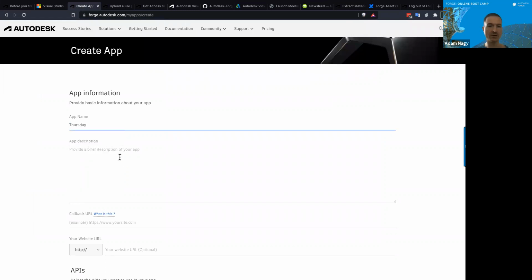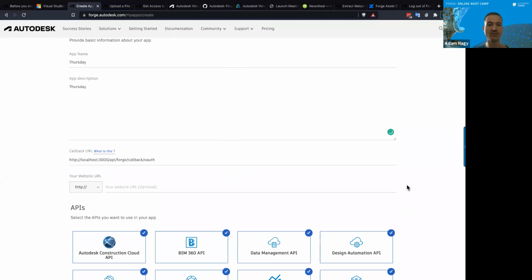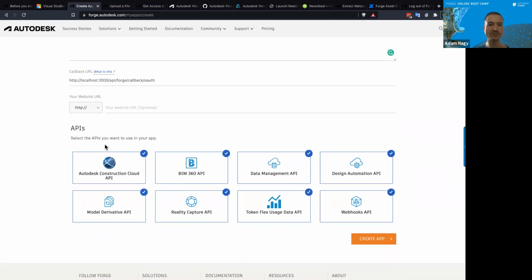So I'm just going to call it Thursday. And the callback URL should be this. For all the samples that we provide, it tends to be this URL. So not just the tutorials that we went through this week, but also all the other samples which are available on our GitHub repository tend to use the same callback endpoint for three-legged authentication.